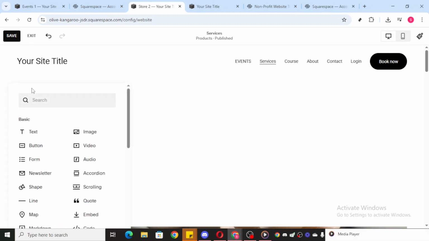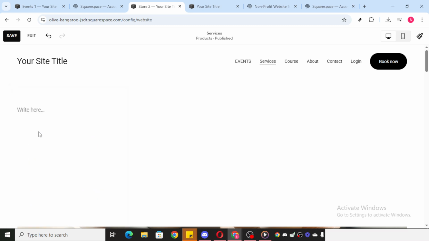Next, within the newly added blank section, you're going to click on Add Block. Blocks are the building components of Squarespace pages and allow you to add different types of content, such as text, images, videos, or even galleries. Your block menu will present several options, so consider what kind of content you wish to include in your section.